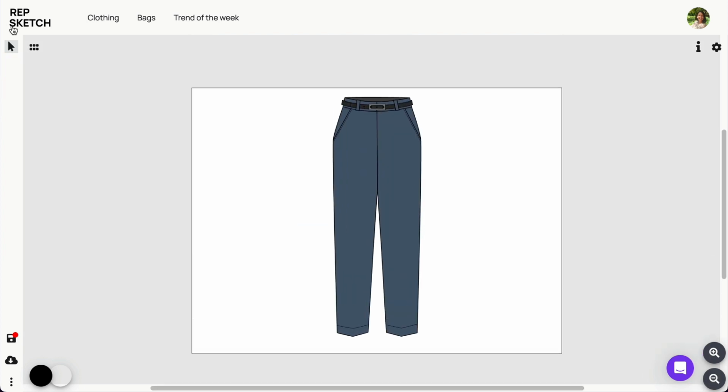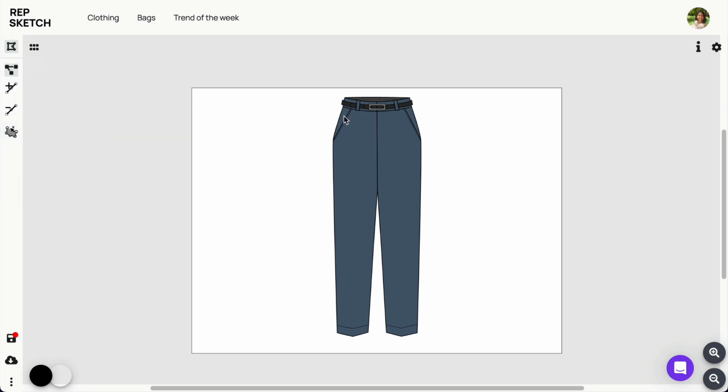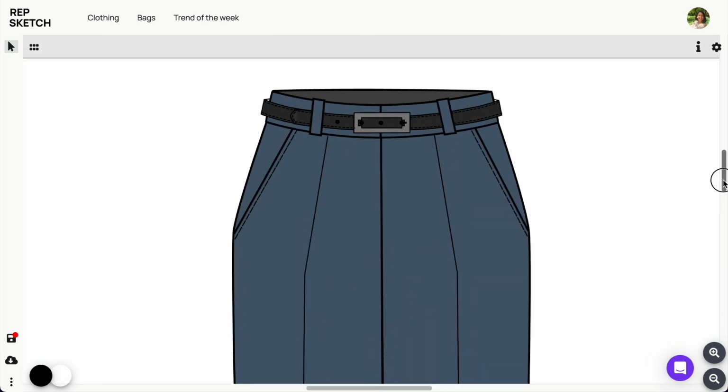Now, I'll draw the crease line on both panels using the Create and Edit Path tool on the left toolbar, starting from the waistband to the bottom hem. Great, now let's also draw out a fly J-stitch using the same Create and Edit Path tool.